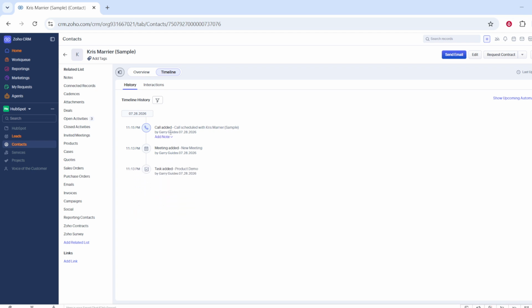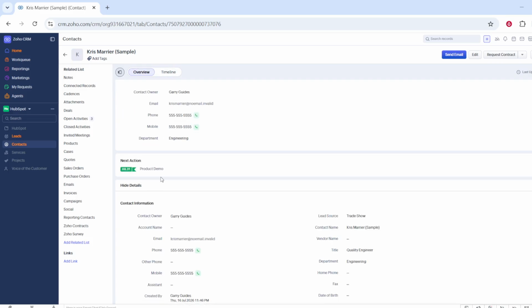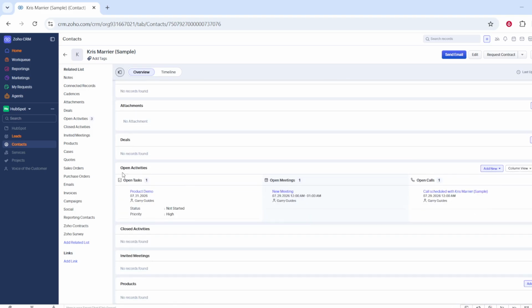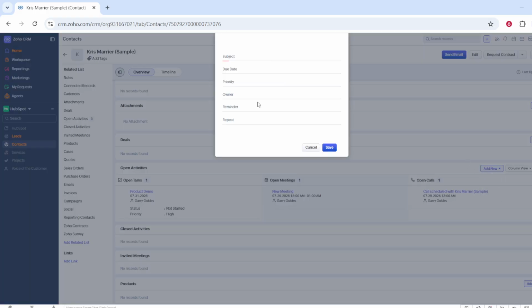Now, once your notes and communication are recorded, you should schedule follow-up tasks, calls, or events. In Zoho CRM, this is done using the Activities-related list. After you open the customer record and scroll to the Activities area, look for the related list that shows upcoming and past activity. Scheduling follow-ups is important because it keeps your pipeline moving and prevents leads from being forgotten. Whether you need a quick task, a scheduled call, or a full event, setting it here keeps everything tied to the right customer.